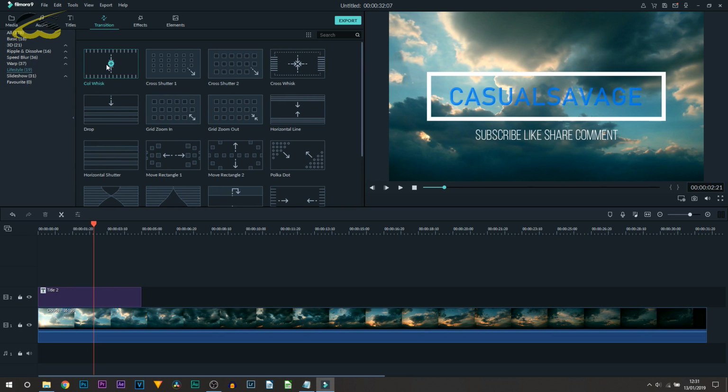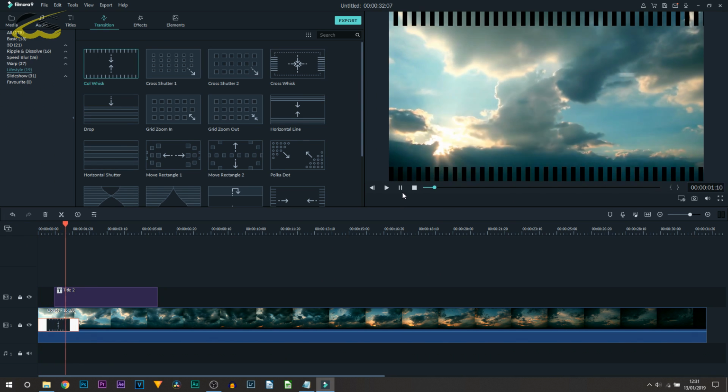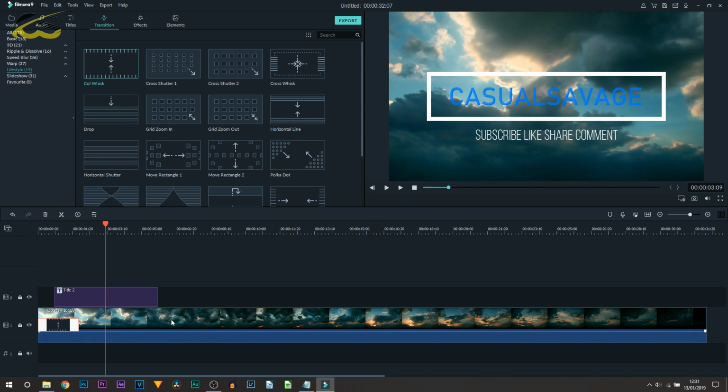There's something called Cool Whisk, and I want this onto my video. So I'm going to drag and drop this right at the beginning of my video, and you'll notice this white bar has appeared. This is where you get control over the transition. So if I just play it through for now, pretty cool transition we get.